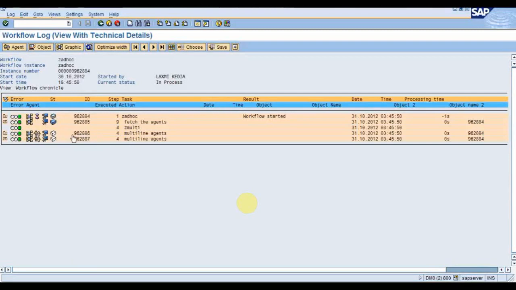So if this particular user executes that particular work item, this instance will get completed, not the other. The other instance will remain in the respective user's inbox. It won't disappear because the instances are different. So this is how it behaves.